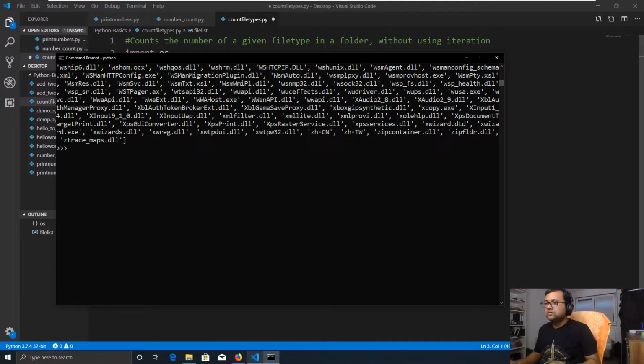Let's think about this. The easiest or the most used approach is to iterate over all of the elements of this list. We'll check each element of this list one by one and see if it is a particular file type, and if it is, then we can count it. But we have not learned about iteration yet. So we'll use a different technique.